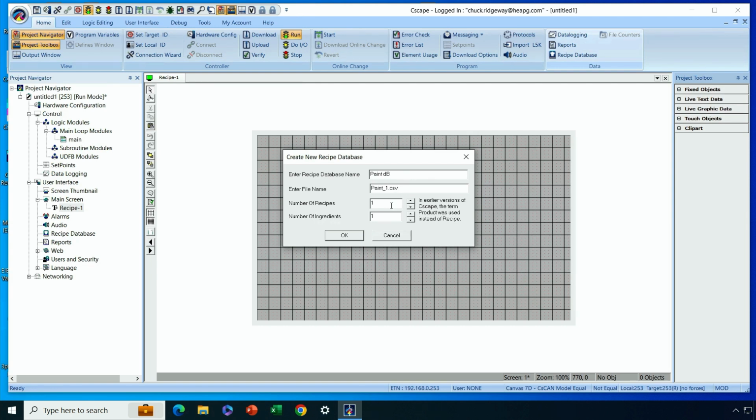There we go. And this is where we need to set the number of recipes and the number of ingredients. So ingredients is how many program variables we are going to have that we're going to be modifying, changing the values of, to make different combinations of products. So let's say that we're going to have up to 16 ingredients. We can add them again later. That can be done, but let's say we've got 16 ingredients.